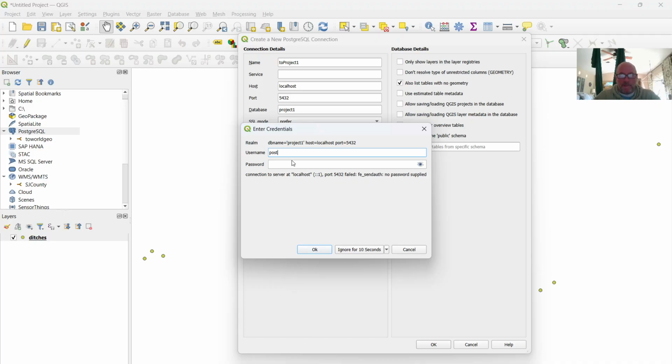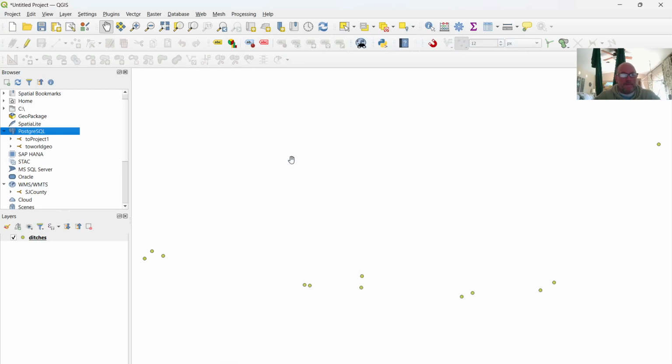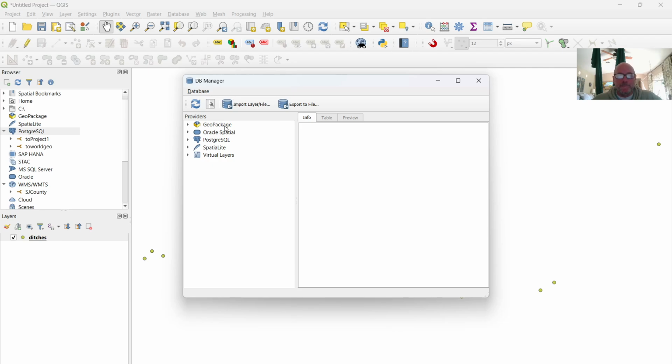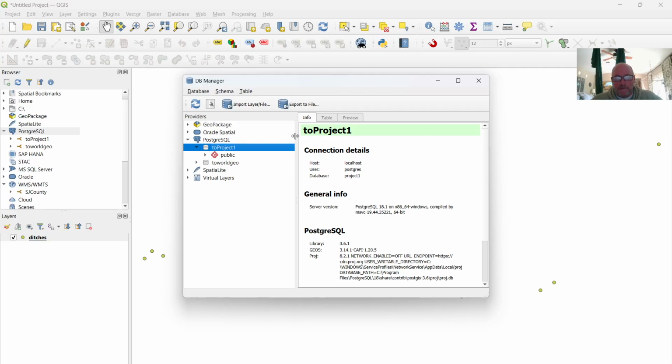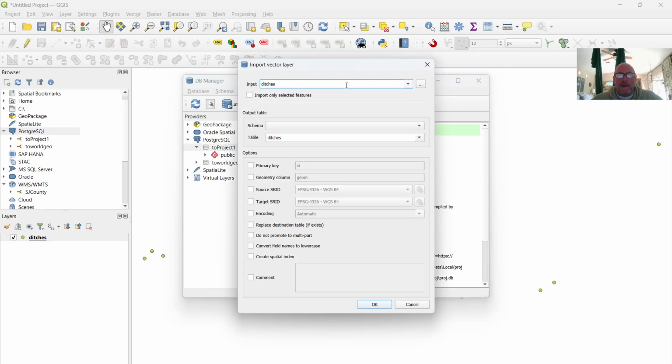And my username from the installation is just going to be Postgre, and the password is what I set the password up to be. Okay, now I can connect my database with the database manager. Look at the project. It says it's not connected, but now it's connected.